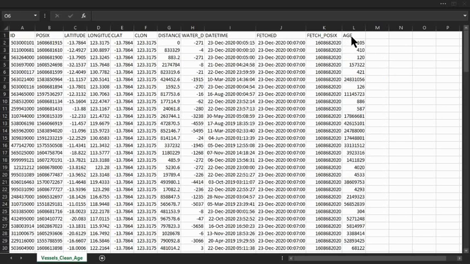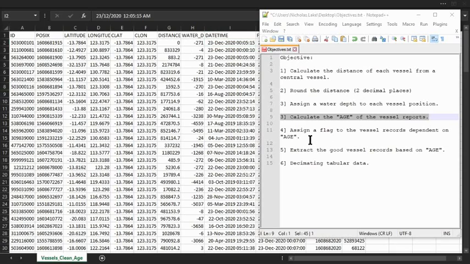So you can see now I have my age field in here, which is the age of this date minus this date, or the date that we fetched the XML information and the last time that was reported by any of those vessels. If we go and have a look at our objectives, one of the things that we wanted to do was assign a flag to each of these vessel records depending on what that age actually is. So let's look at how we might do that in RAMP.